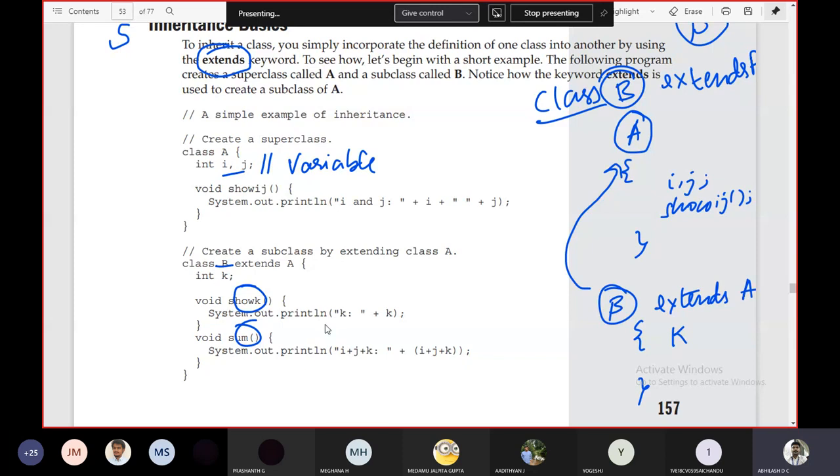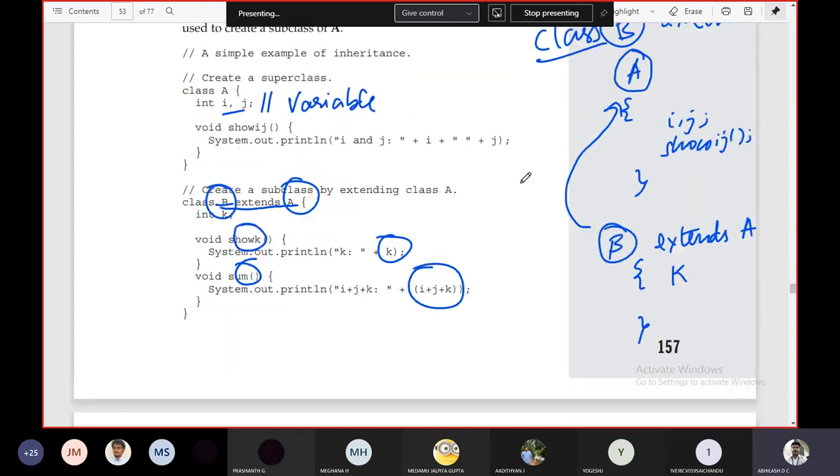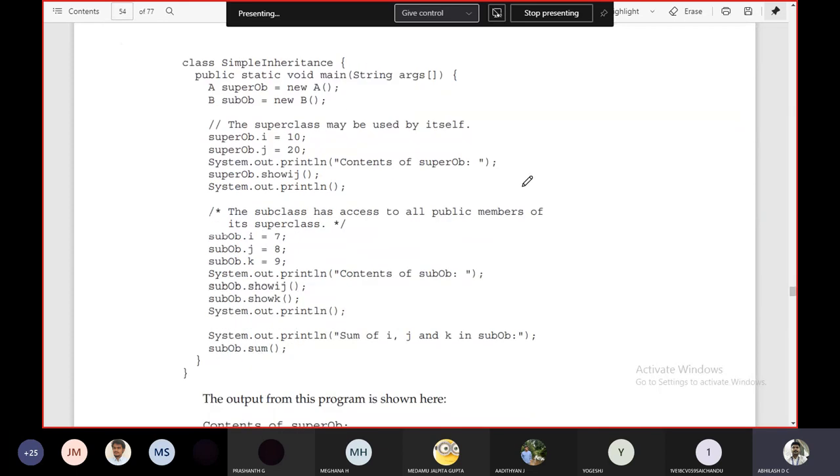All right. So what are these two methods doing here? showk refers to printing what is the value of k. Initially, I don't have any values, so it will be 0. Next, void sum equals i plus j plus k. Any values which I have will be summed up over here. Okay. The major concept is this: B extends A. That means the derived class is extending the superclass or the base class.